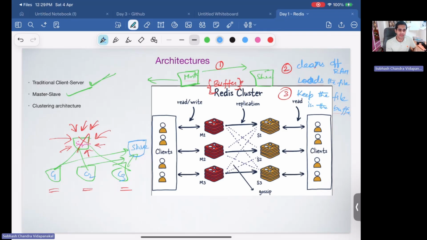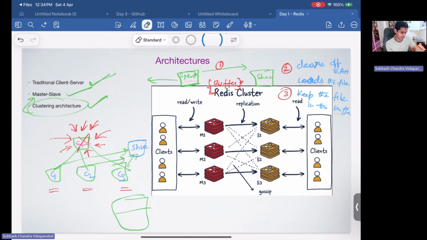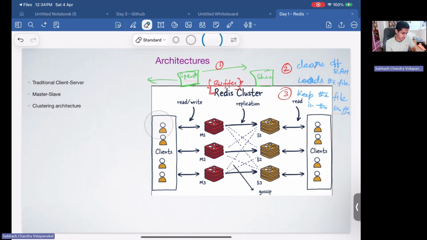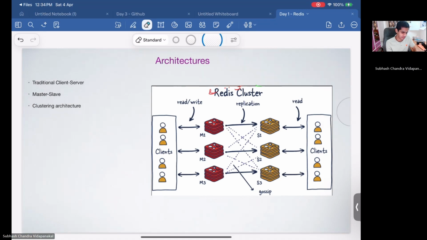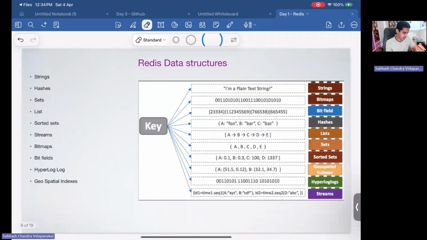I have not yet come to the Redis cluster; I will mention it. Coming to the clustering architecture, data is stored in the form of clusters. So these are all the architectures. Now coming to data structures, we have time, so today I will try to cover as many data structures as possible.